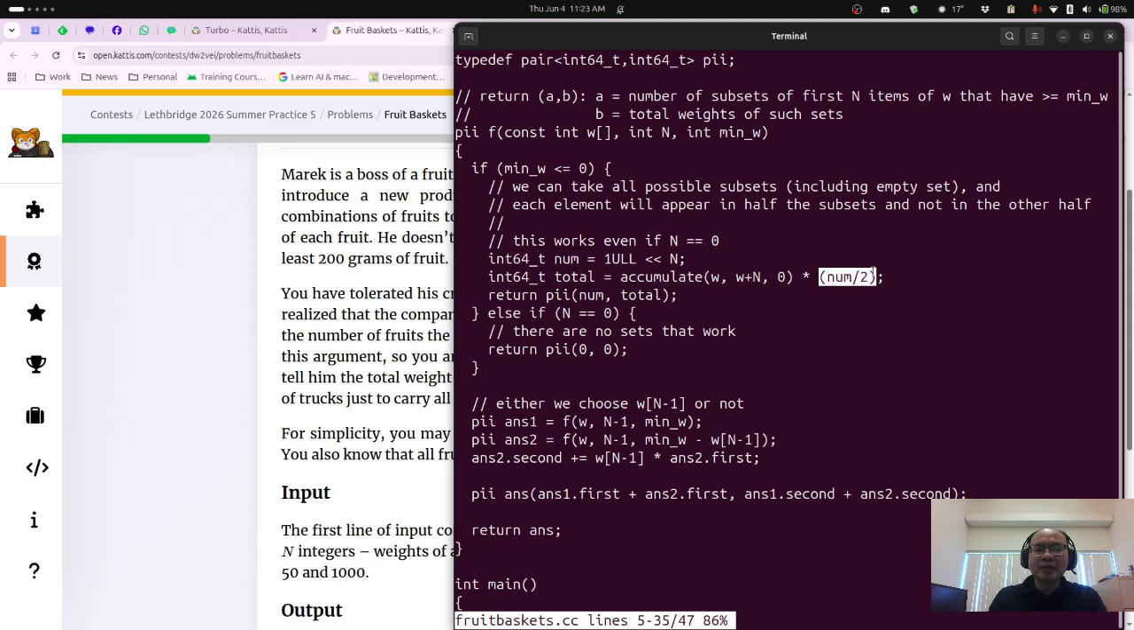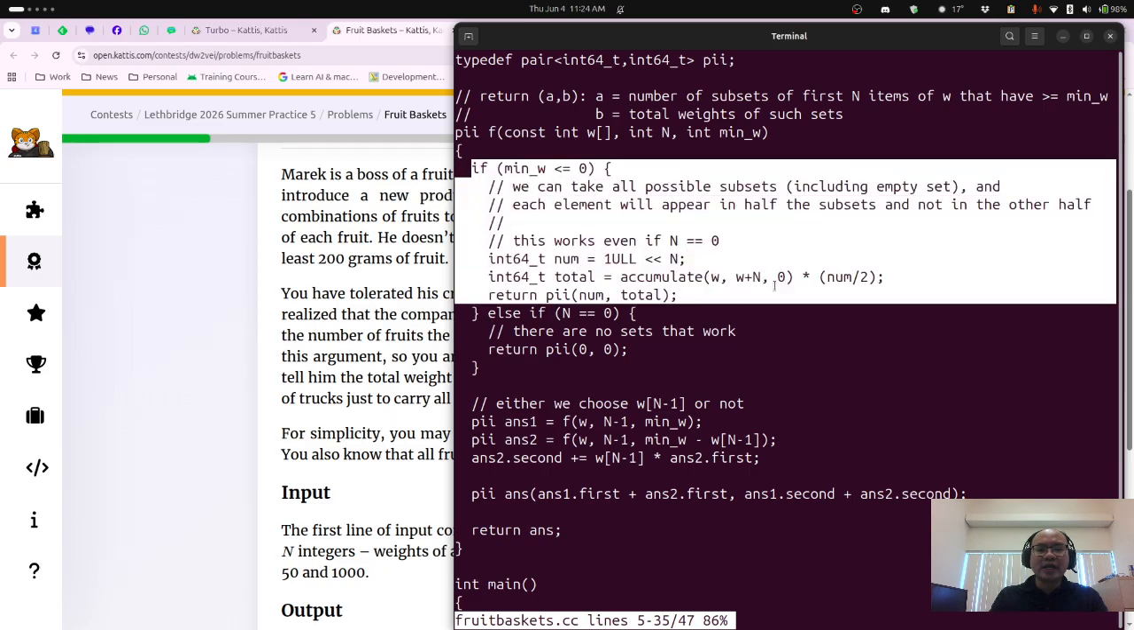Exactly half of them is 2 to the n minus 1. So instead of using num over 2, I could have shifted n minus 1 steps, like I did. And this just adds up all the weights and multiplies by 2 to the n minus 1, like I said before. Then the total weight of all the subsets is this, and the number is 2 to the n. Okay, so that's one base case: if I already have the minimum required.